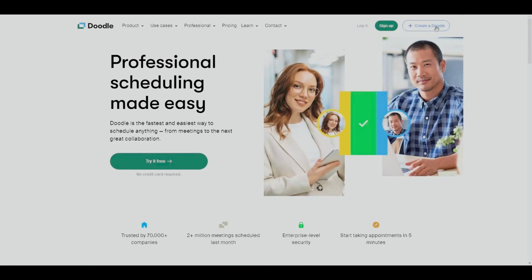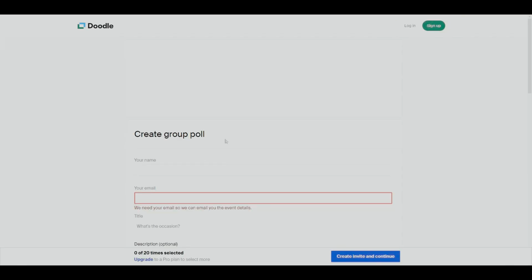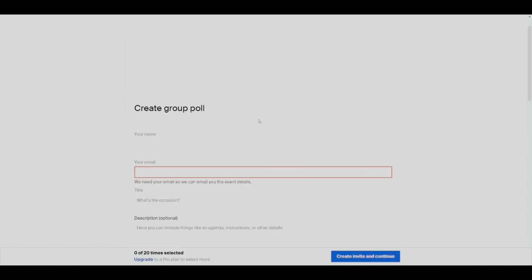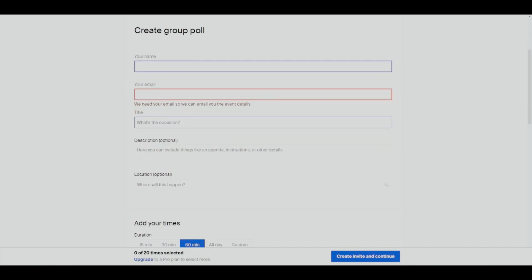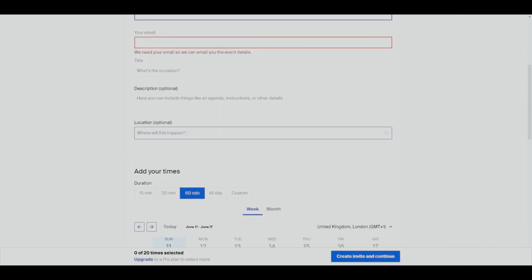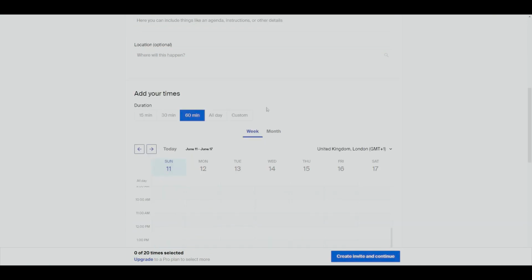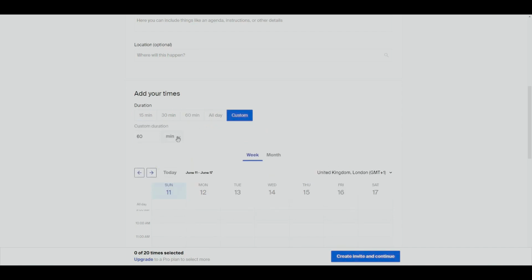So when we click on create a doodle, we will be creating a group poll, which is one of the options for Doodle. In this section, you will then add in your name, your email, what the occasion is for or the title. You can add some descriptions into it, location-wise as well. This can be online or in person. And then you have your choices to add in the duration of that event. Is it going to be all day, 15 minutes, 30 minutes, or you can even add a custom duration.